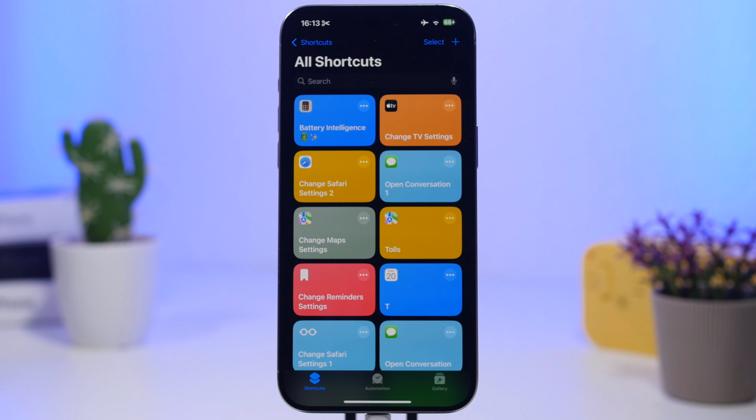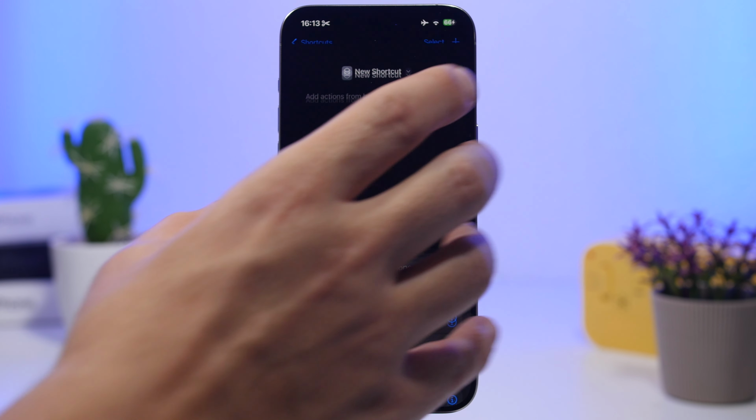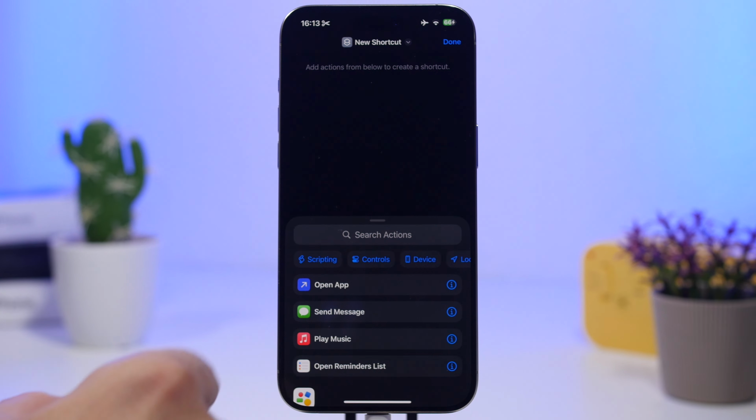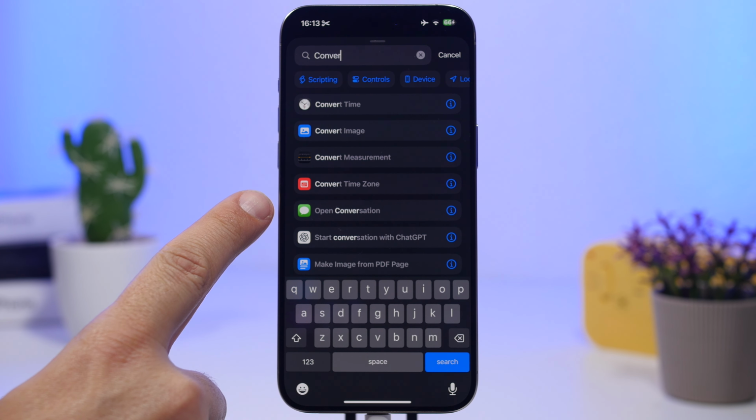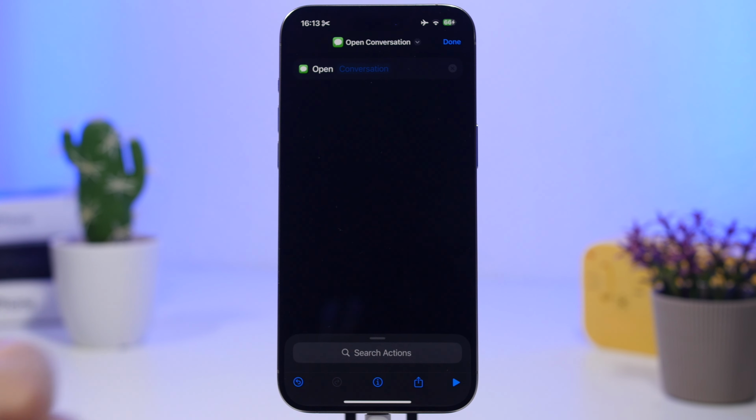Now with iOS 18.4, Apple has added a ton of new shortcuts to the Shortcuts app, but here's one that I think is actually very useful. So head on to the Shortcuts app and then just tap the plus button. What you need to do here is just go ahead and search for conversation, and then you will find this action right here. It is called Open Conversation.